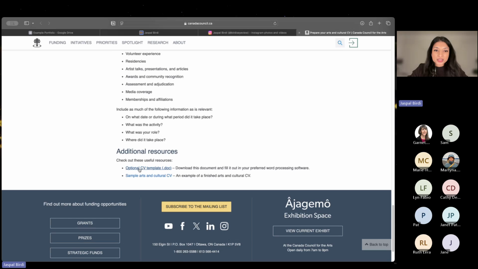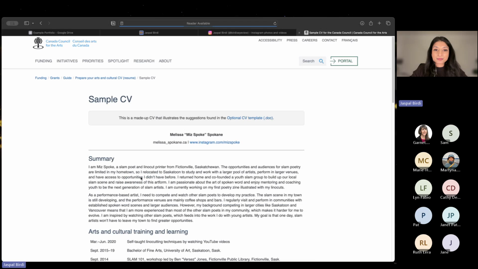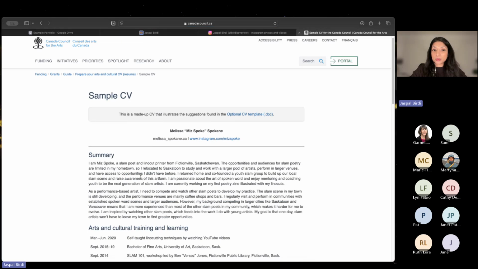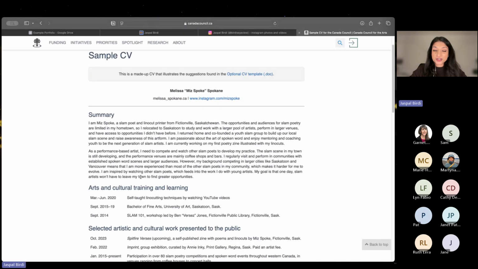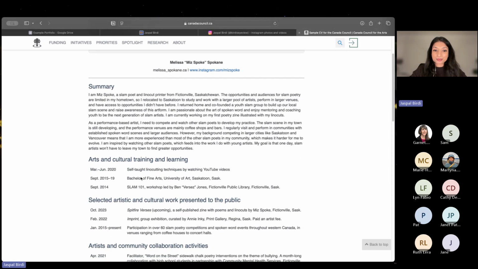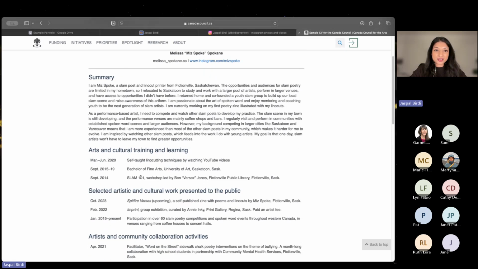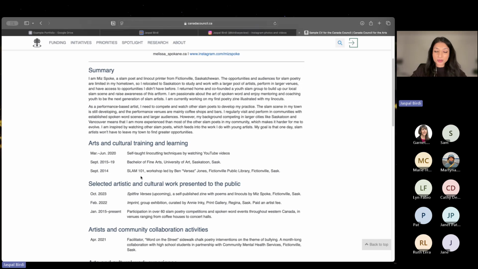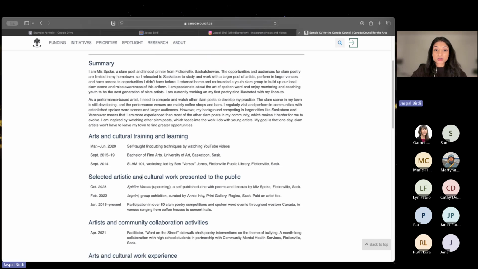So there's an optional CV template document here and also a sample arts and cultural CV. If I click that, right away you can see an example of what an art CV would look like. It's very similar to any traditional CV with a twist of focusing on creative and artistic accomplishments.